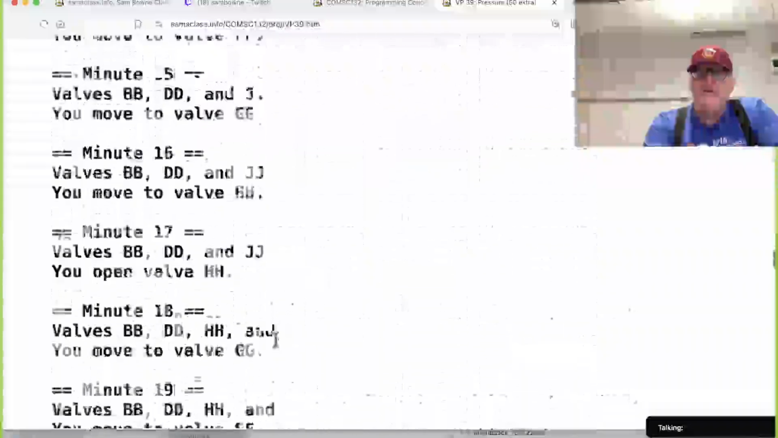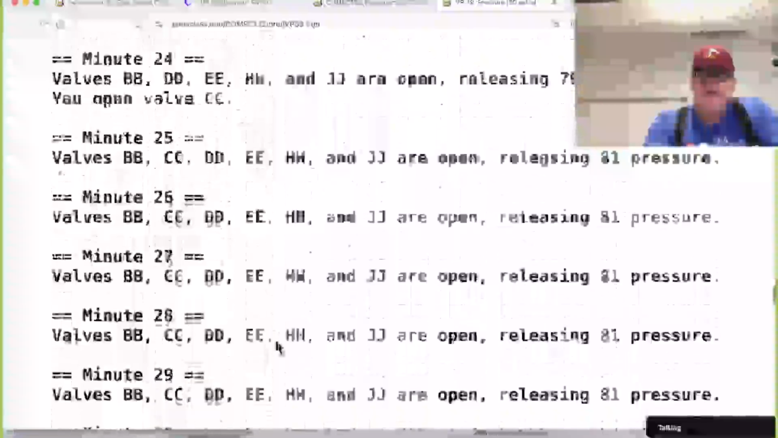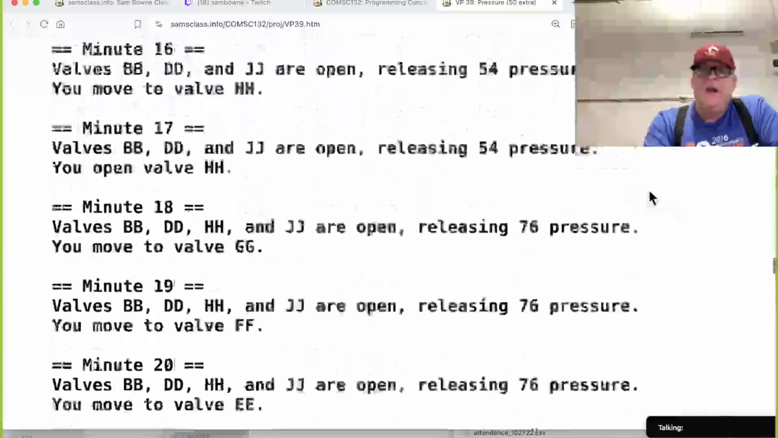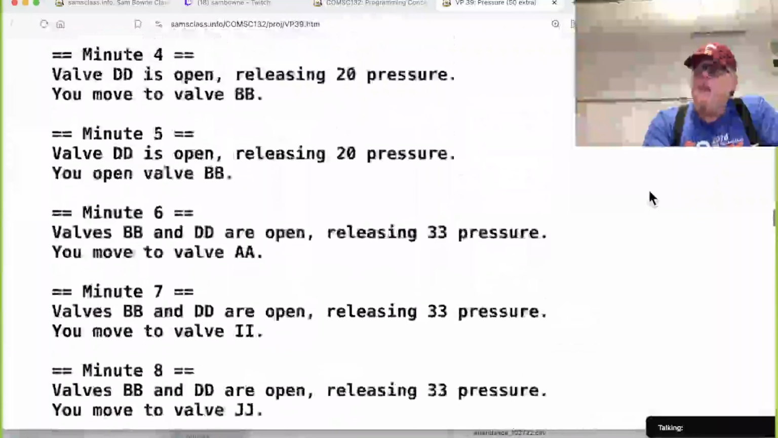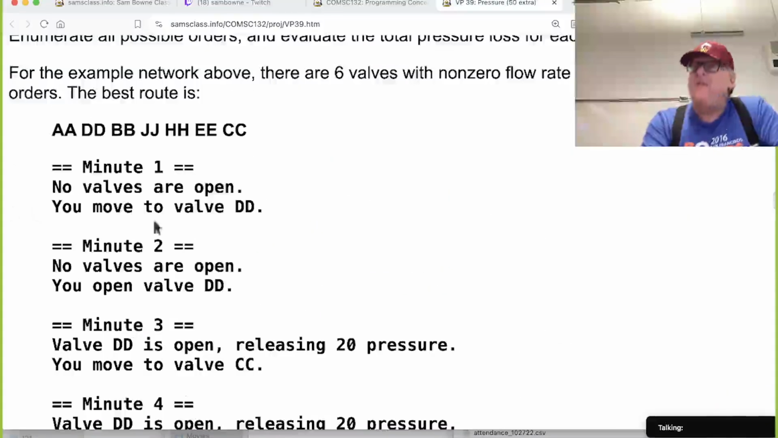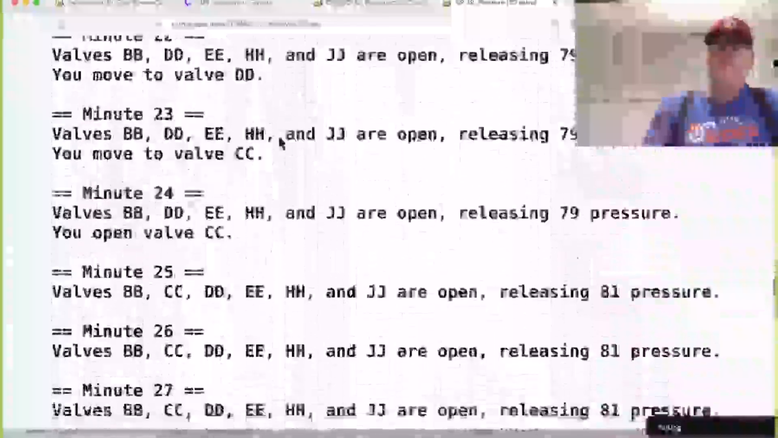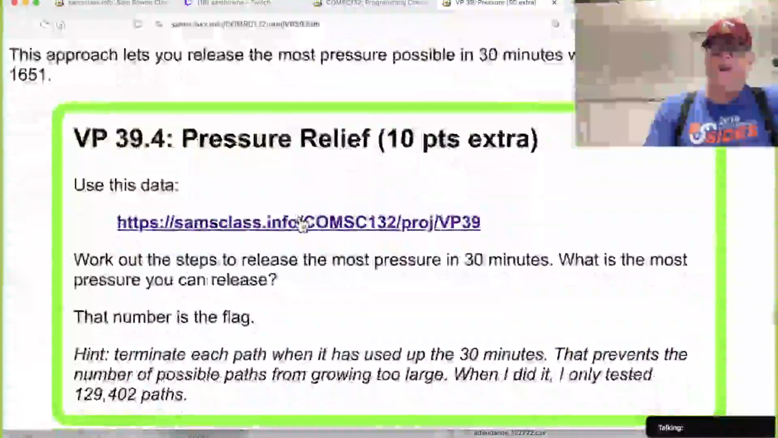And you can see the total amount of pressure released adds up to 1,651. That's all these numbers added together. So anyway, this is the example where they give you the right answer and the step-by-step way to calculate it, so you can see if you figured out the best route. And then, of course, your challenge is to find the best route for that bigger network.